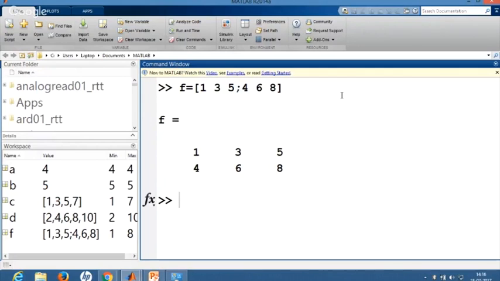So when you press enter, now you will see we have created a matrix, a 2 by 3 matrix. So if we put a semicolon, that marks the beginning of a new line within the matrix. So if we put a semicolon at the end of the command, that means we don't want the command to be repeated on the screen. But if we put a semicolon within the brackets, that means a new line in the matrix.